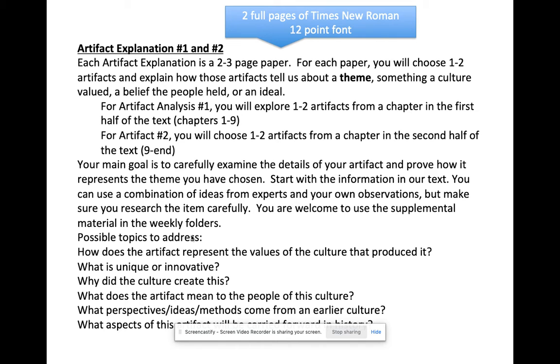For the next one, you'll be looking at 1 or 2 artifacts from the second half of the text, which is chapter 9 to the end. And I'm doubling up on chapter 9 because it's the only chapter that's focusing on Islamic culture in the book. So your main goal is to carefully examine the details of your artifact and prove how it represents the theme you have chosen. If you've been checking out the presentations and discussion board, you'll see that people are really doing a great job with that already this semester in that format.